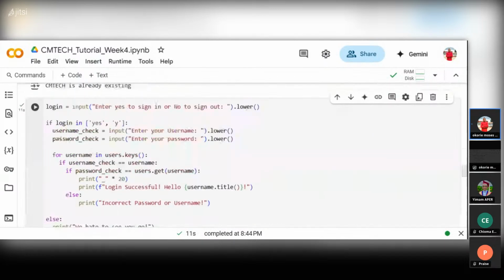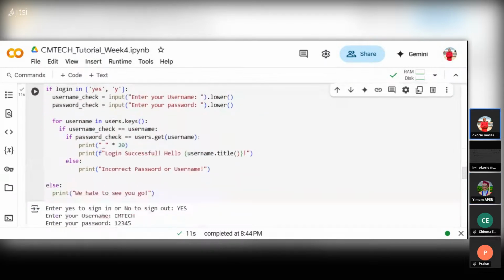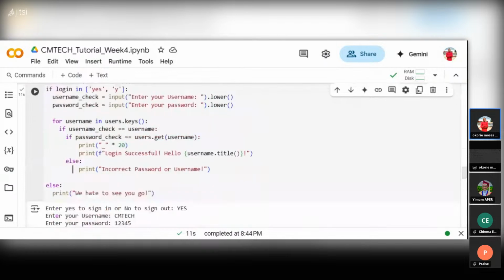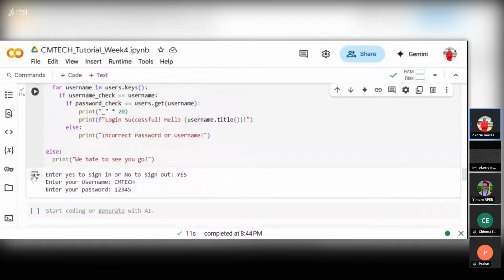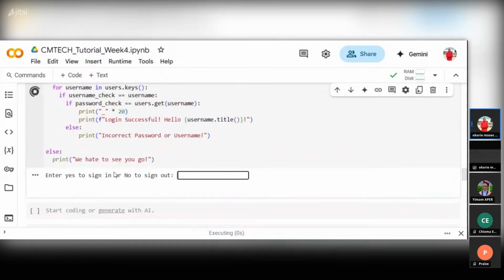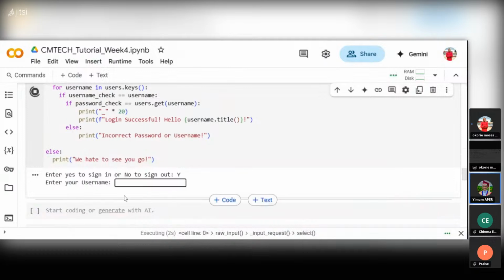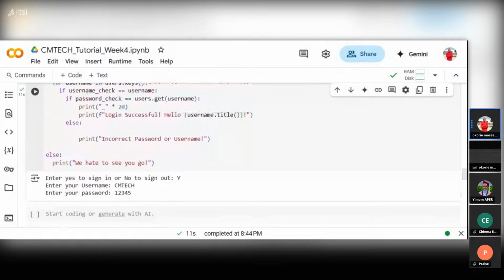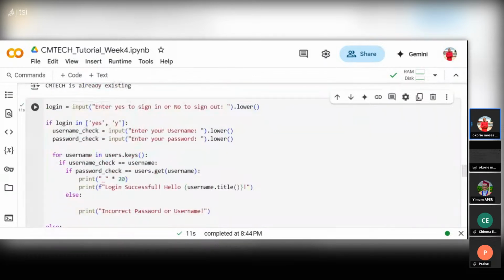Okay, yes. Let me see something. So, let me say Y. Then username CM Tech and 12345. Okay, and let's see if my indentation is working well.